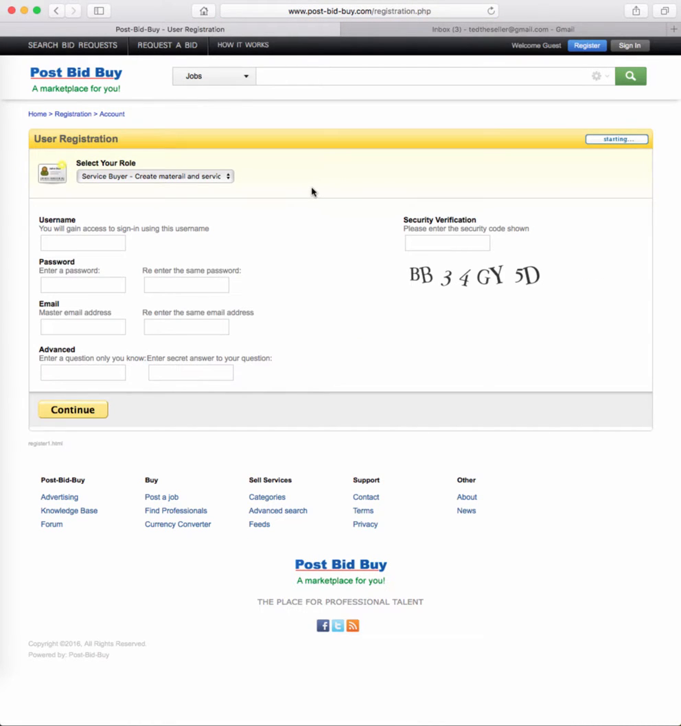This is the second screen of the registration process for service providers, and the very first question is select your role. Click on that and then click on service provider, bid on materials, and service auctions. For the username, this is very important: do not put in a username that will allow anybody to know who you are. This is an anonymous system until the bids are awarded, so you don't want to put in any identifying characteristics here.